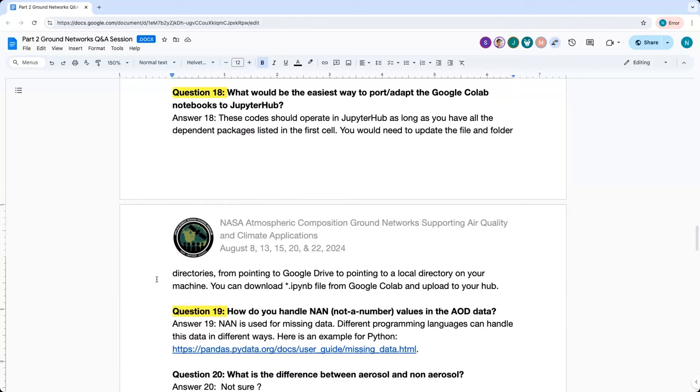So I don't think you need to modify anything as long as you have all the dependent packages. You can download the files directly, either .py or .ipynb, and you should be able to upload them to any Jupyter Hub, either on your local computer or some online hub. So I don't think there are any changes you need to make.